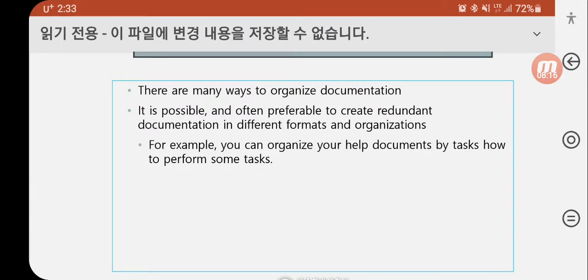There are many ways to organize documentation. It is possible and often preferable to create redundant documentation in different formats and organizations. For example, you can organize your help documentation by tasks, how to perform some tasks. You could organize by commands that can be performed on multiple objects. You could organize by definition. In other words, create a dictionary-like document defining key terms.